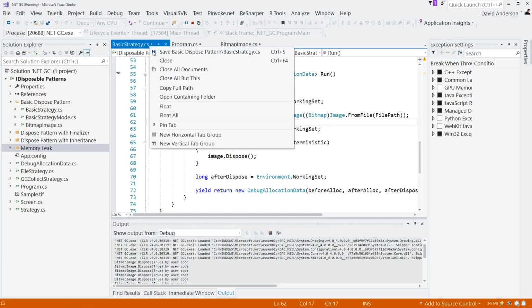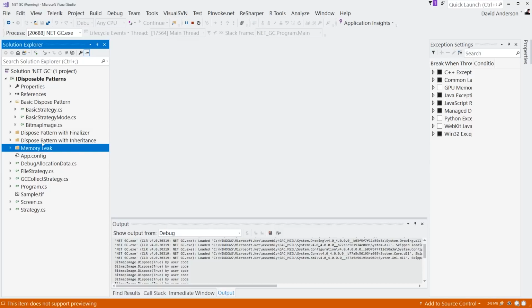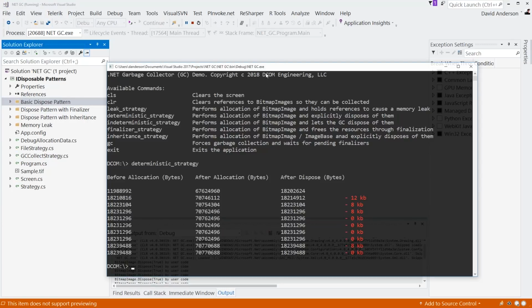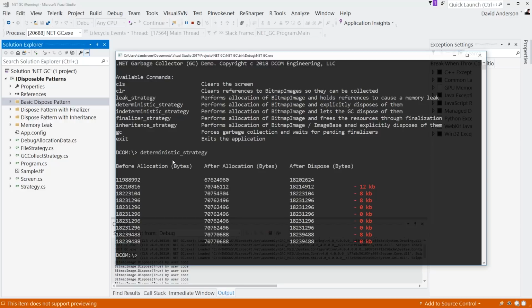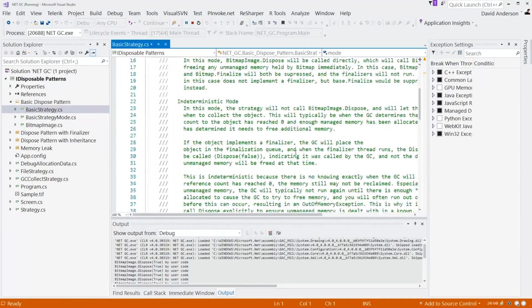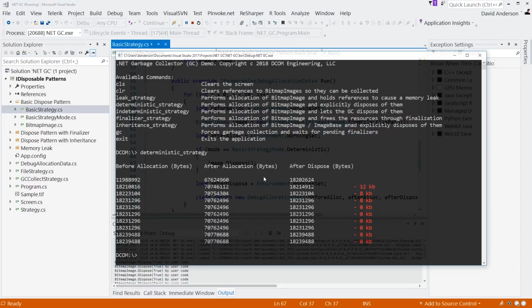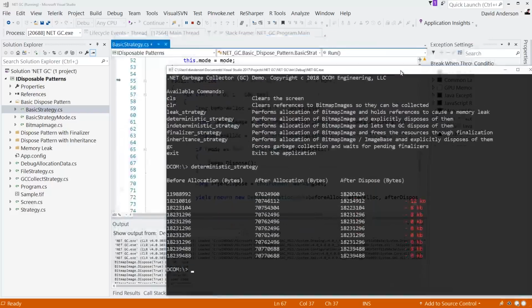And so in this example, I've provided what I call deterministic disposal and indeterministic disposal. Let me show you what those things do. In this case, I ran the deterministic strategy. And like I said, all this does is create these images in a for loop and call the dispose method. And so in this case, it does free the unmanaged memory that's being held by the bitmap immediately, which is what we would typically expect when we call the dispose method.